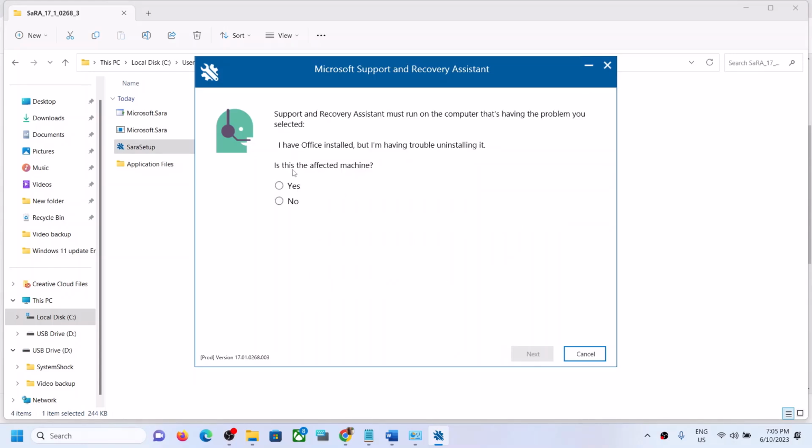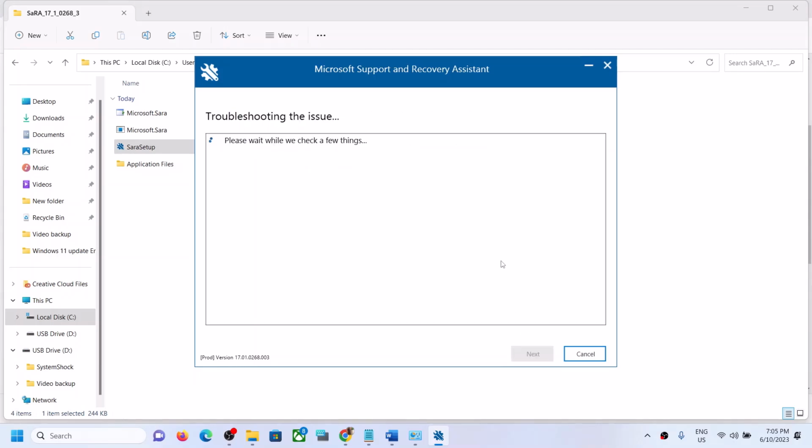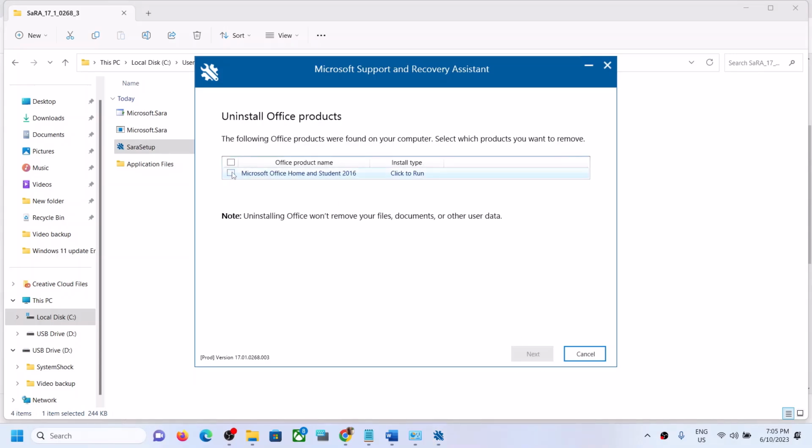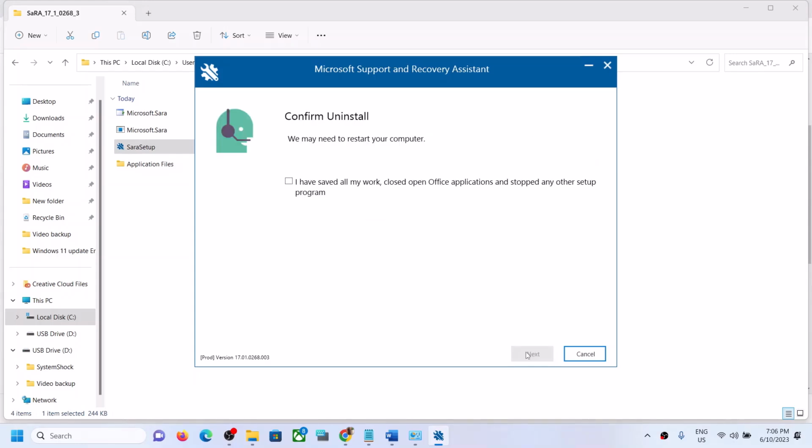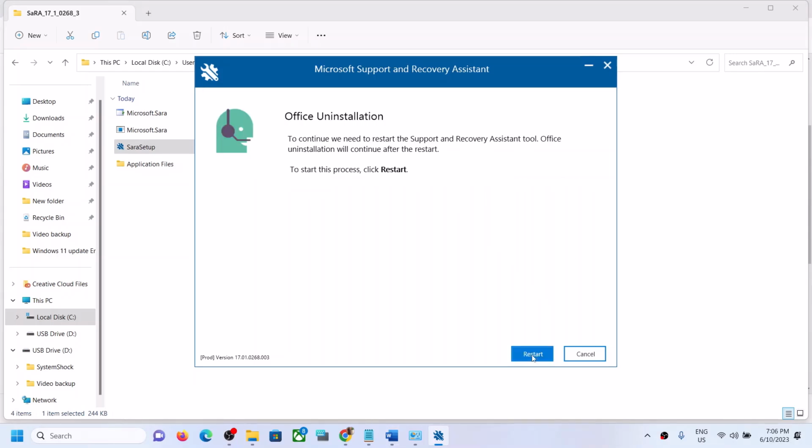And then, is this an affected machine? So if it is, then select yes and then click on next. Now select your Office and then click on next. Now you can put a check over here and you can close all the Office applications and then click on next. And then to continue, we need to restart the Support and Recovery Assistant. Office uninstall will continue after the restart. So click on restart.